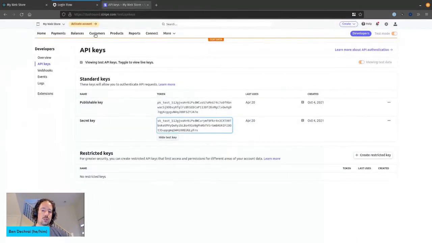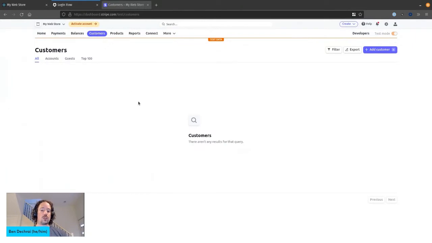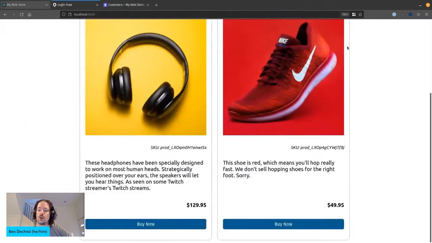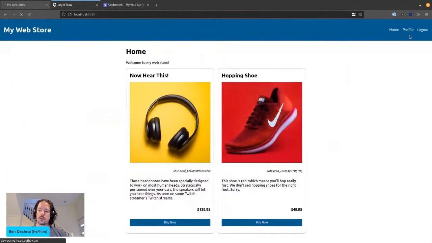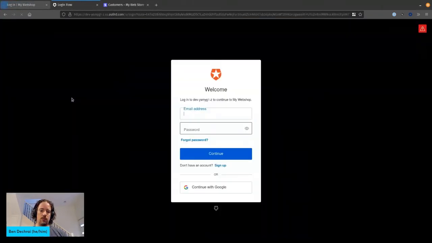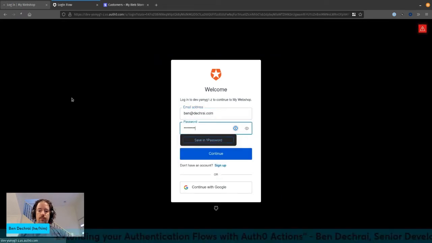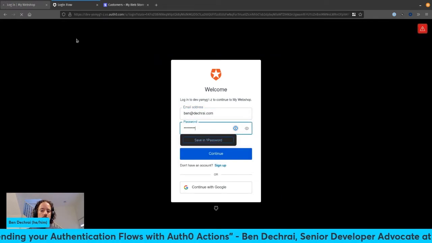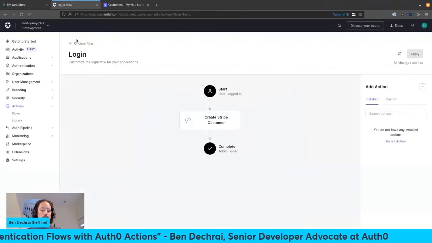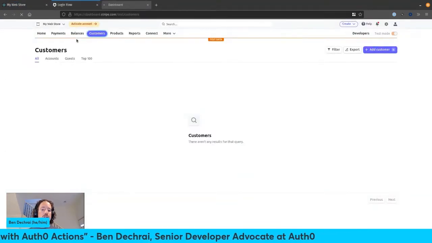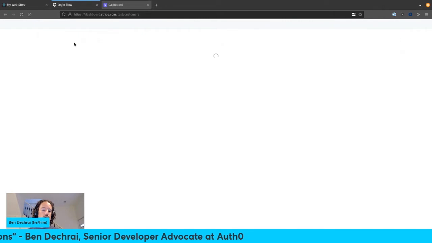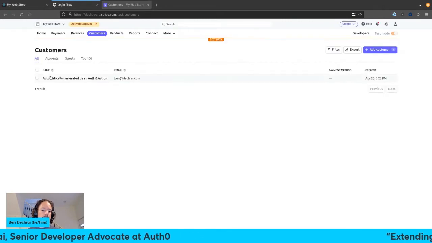If we look over here, we'll just confirm there are no customers in Stripe at the moment yet. So if I log out, make this a bit smaller again so we can see what's going on, and I log in again, we shouldn't notice any difference as a user, but if we come over here and refresh the customer list in Stripe, we should now have an additional user. And there we have this automatically generated by Auth0 action.